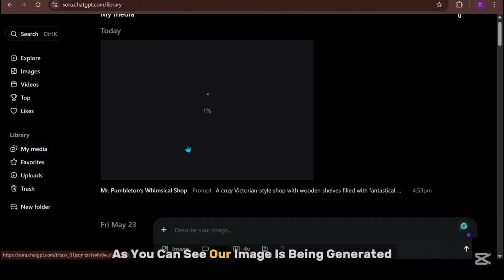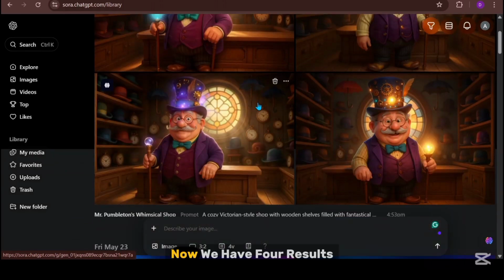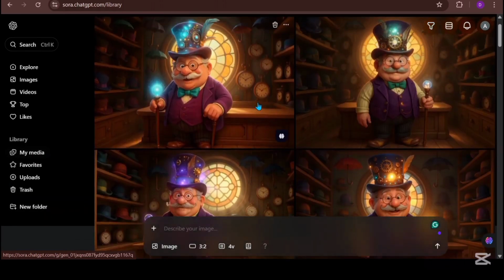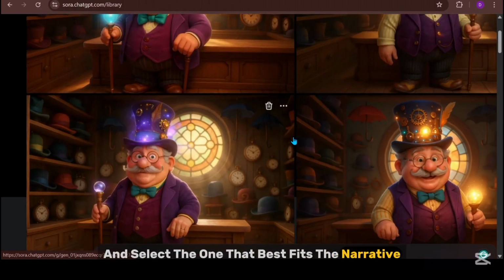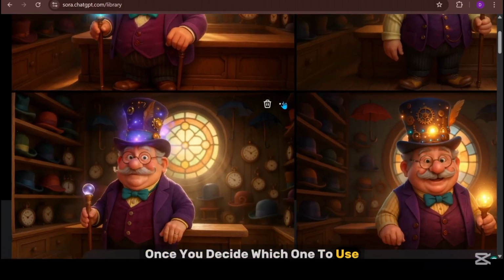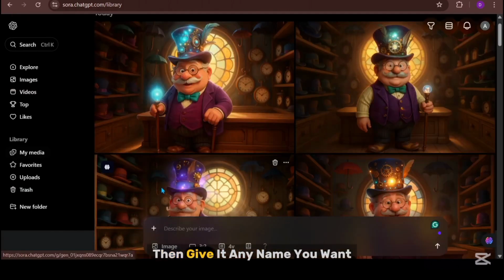As you can see, our image is being generated. Just give it some time to complete. Now we have 4 results. Take a critical look at all of them and select the one that best fits the narrative. Once you decide which one to use, click the 3 dots and select Download. Then give it any name you want.